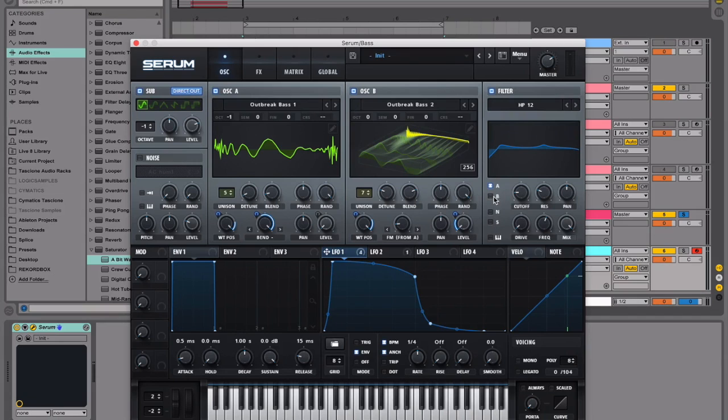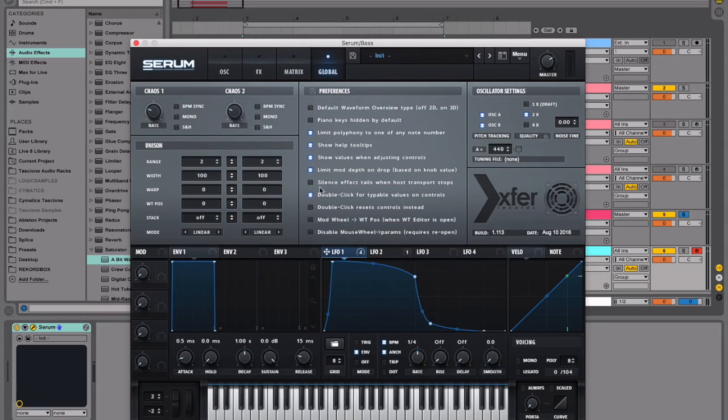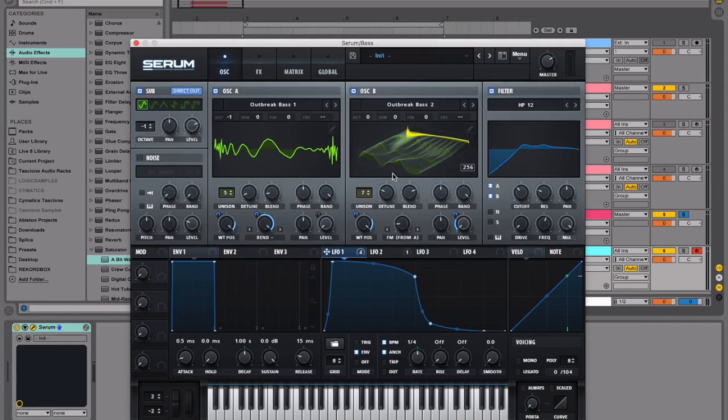We are going to enable oscillator A and oscillator B because we want A and B to be running through the filter. And let's start by taking this cutoff to 133. So I'm double clicking and typing in my value. You can get to that by going to the global tab and selecting double click for typable values on controls, and then you'll hit this little save button if you want to save that. So I'm taking that to 133 hertz, and then I'm going to take LFO1 and drag this onto the cutoff and drag this range to where it says 25.